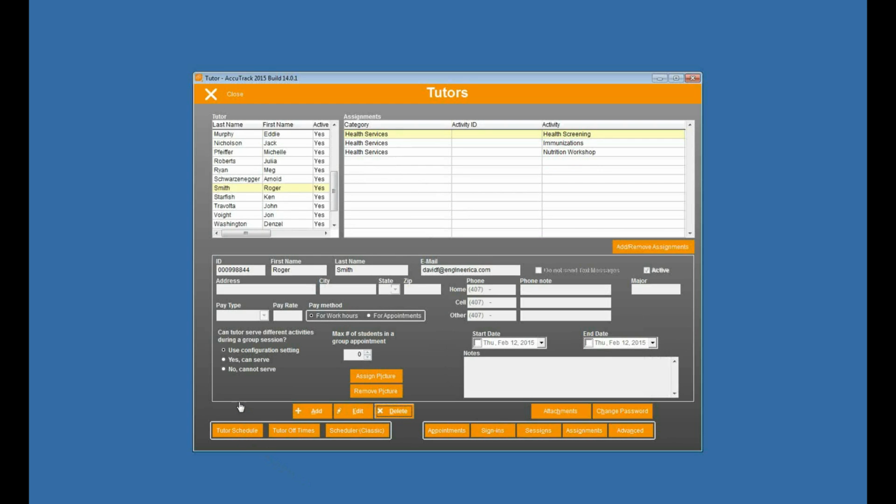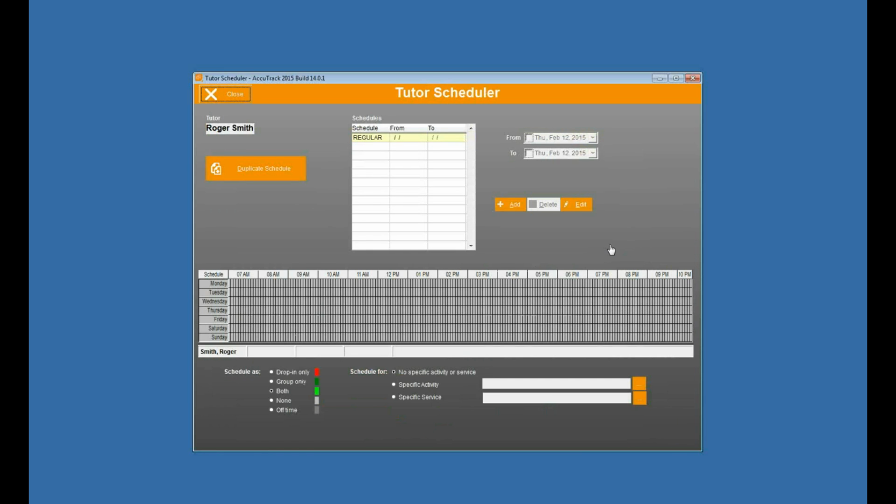Okay, next, we have a few different ways of doing this, but I can click Tutor Schedule here. Now the way this works is it has something called regular schedule. Think of it as now till the end of the semester. So that means Roger is going to work the same hours every day of every week through the end of the term. That may be the way you do it.